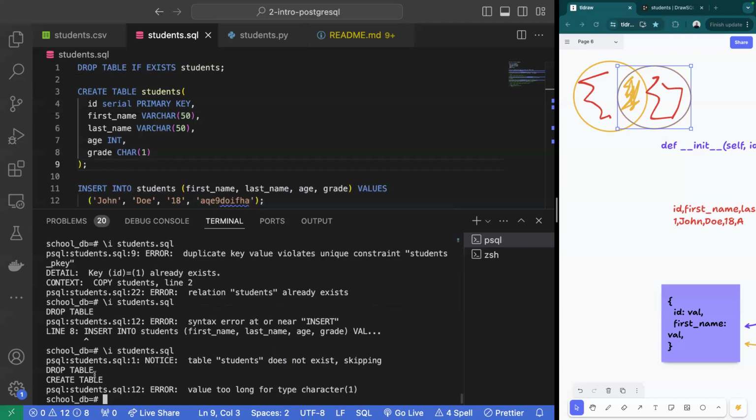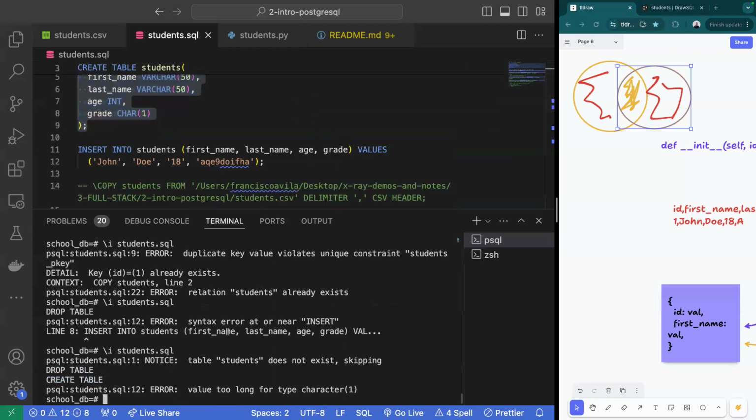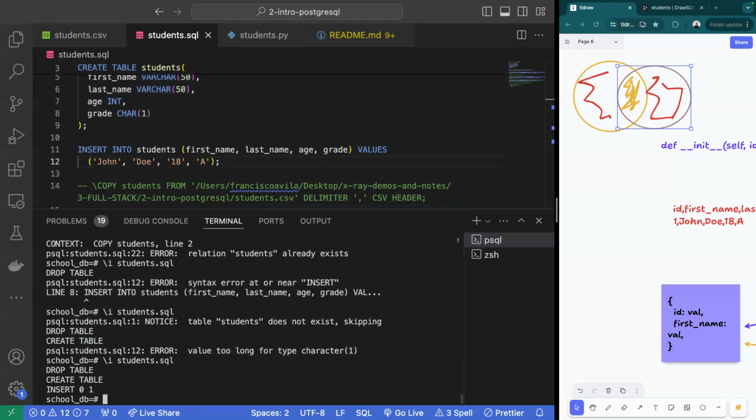And that is because I was missing a semicolon. There you go. So now we dropped the table. It then created a table for students. But now we get an error. It's saying, hey, the value is too long for character of 1. So that's happening here. All right, let me change that into an A. Now let me run it. All right, so the insertion went through.